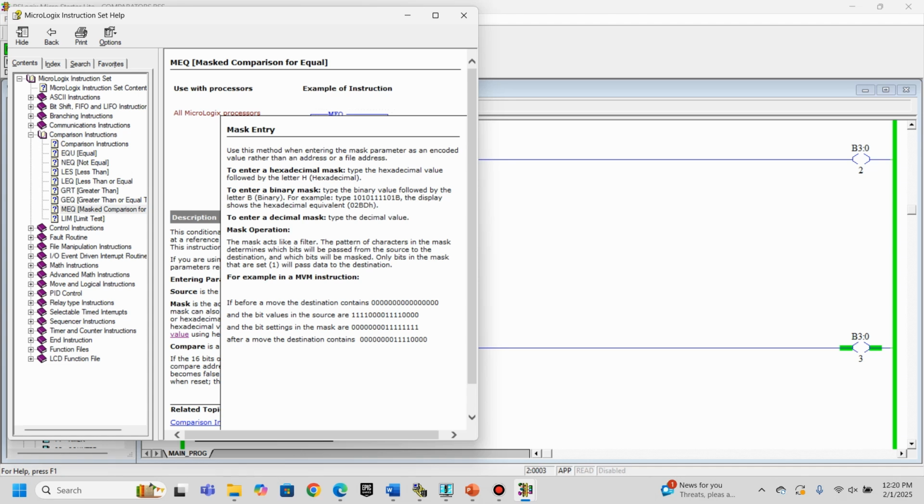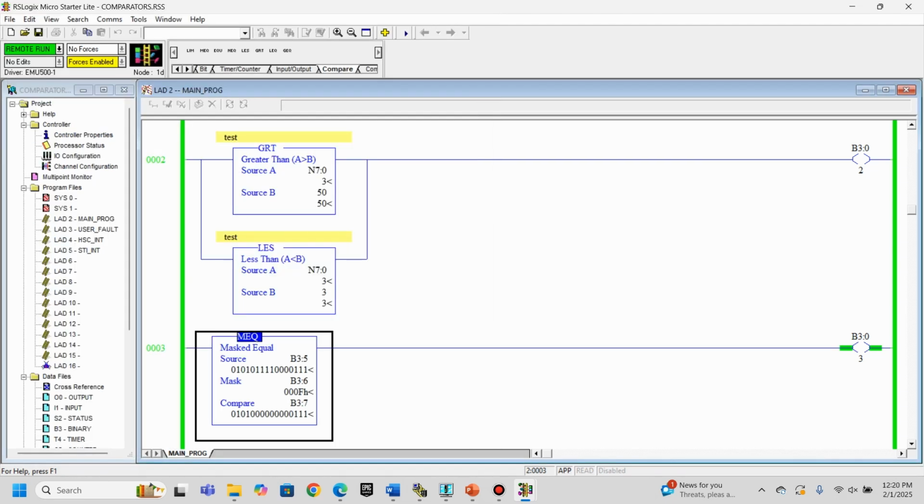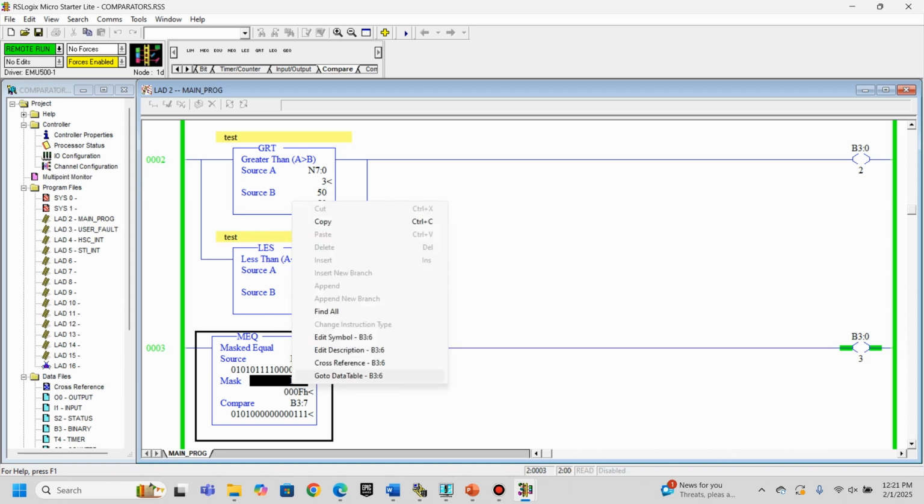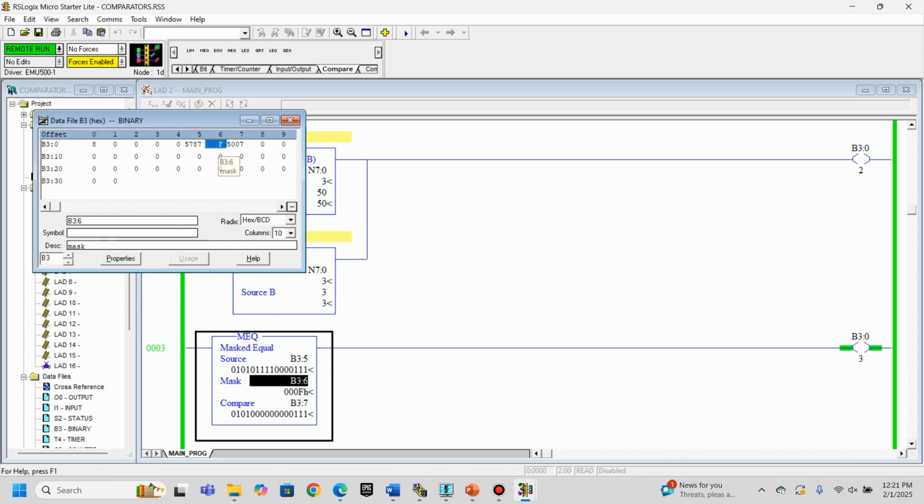All right, so they give you an example here of a masked move. We're not going to get into the masked move yet. We're looking at this masked equal here. So it might be helpful to look at the data table. I have a mask of F hex. So now I can go look at the data table. I can right click here, go to the data table, and you can see there's F hex in here for B3:6. And the radix is how you want to display the values.